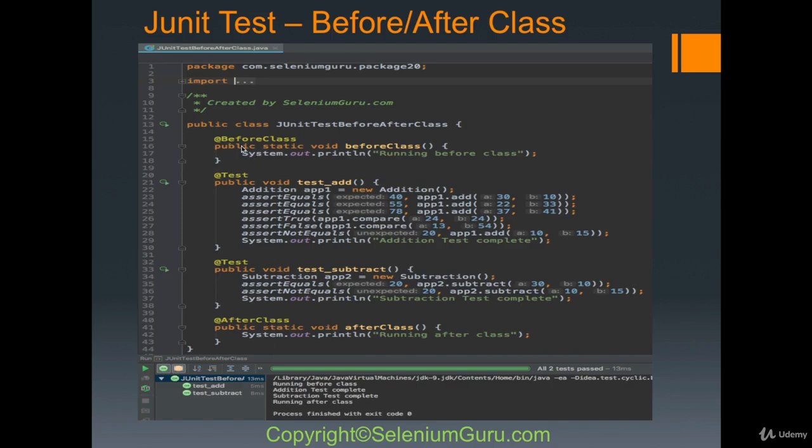You can see here, right? Before and after class ran only once. So in that case, if you want to run a method before all the tests, you can use before class. And if you want to run a method after all the tests, you can use after class.